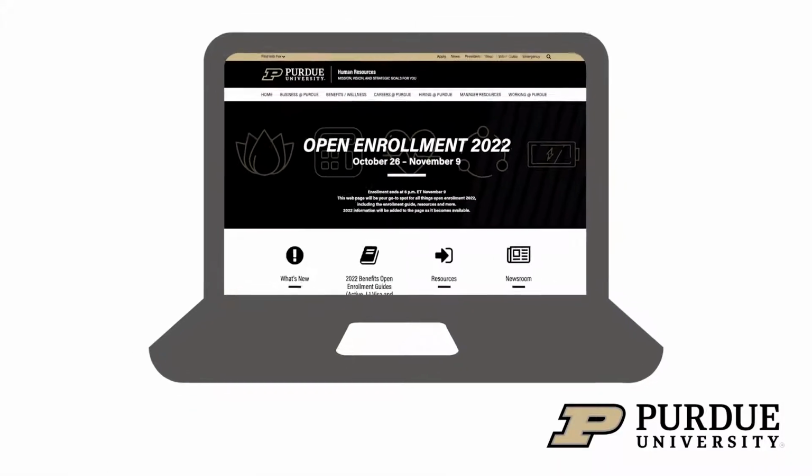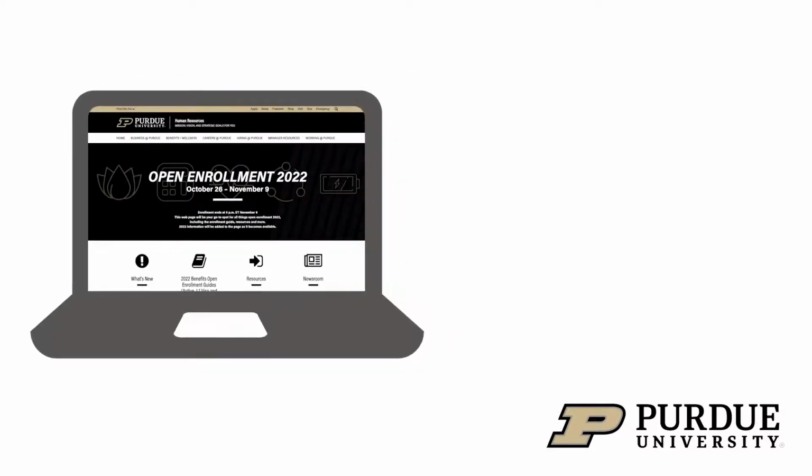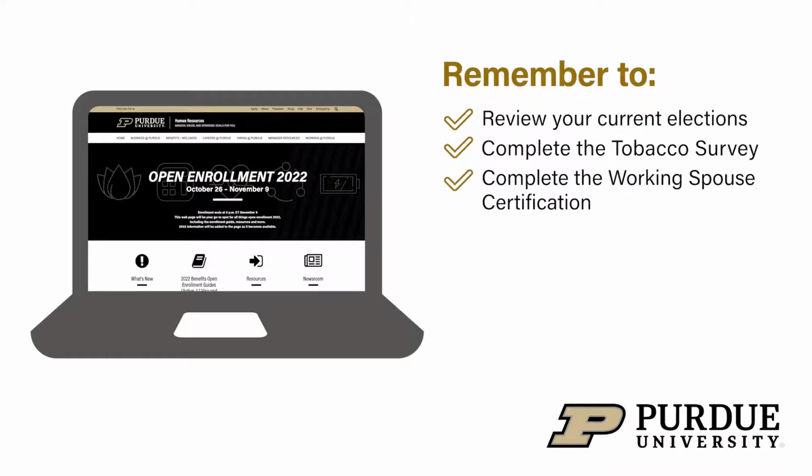This year, most of your current benefits will roll forward unless you make new elections. There are a few exceptions. We encourage you to visit our easy-to-use online enrollment site to review your current elections, complete the tobacco survey and working spouse certification, and review all dependent information, including Social Security numbers.